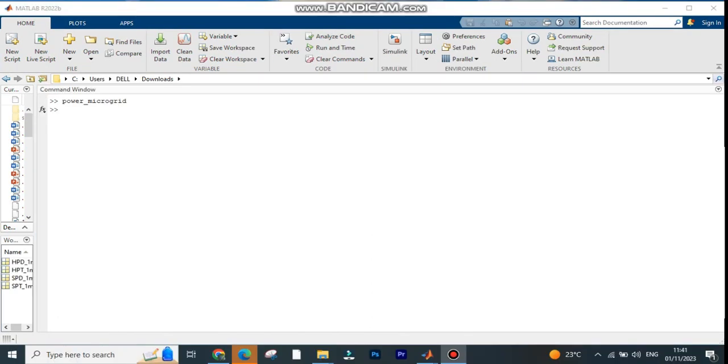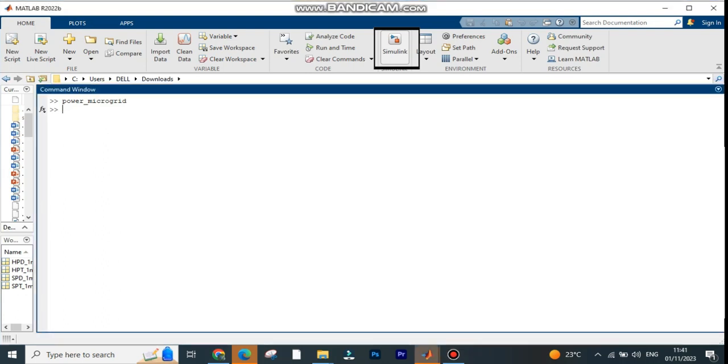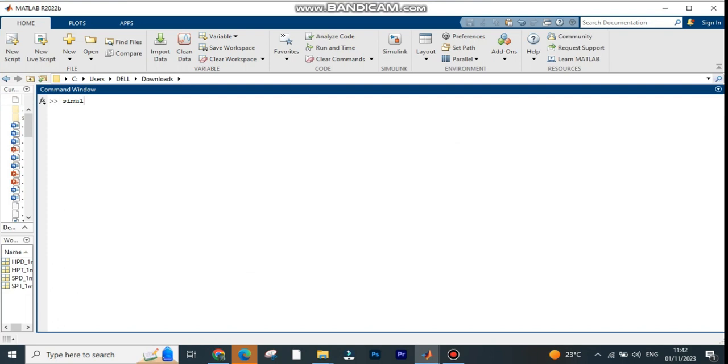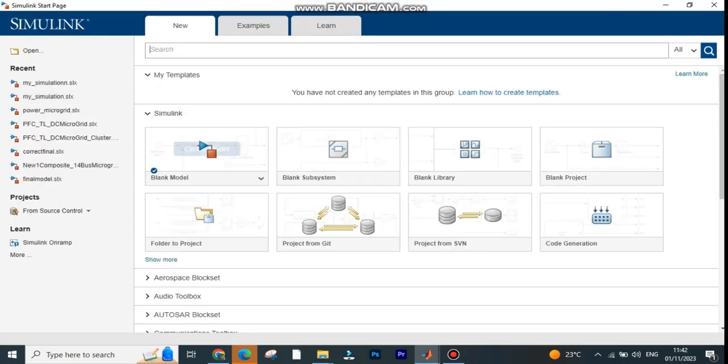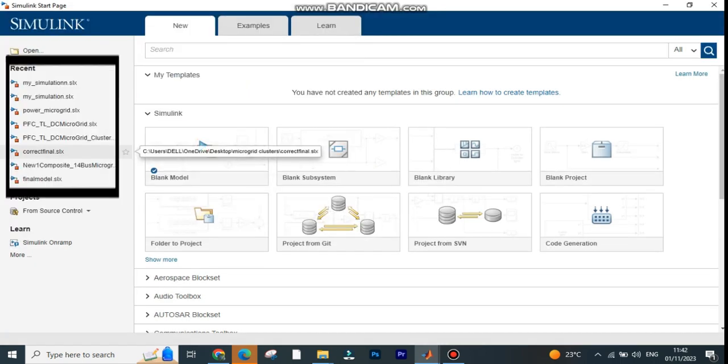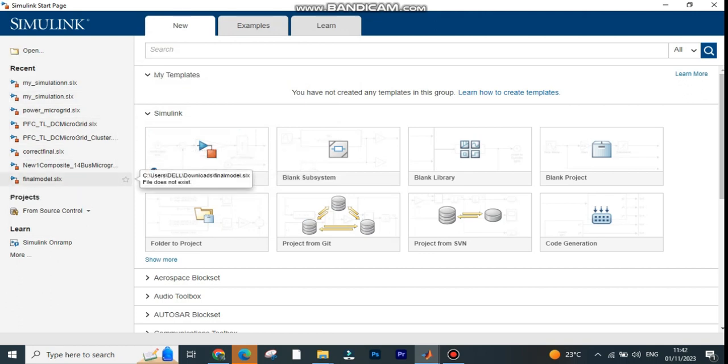Now let us explore Simulink. When you are going to open Simulink, there are two ways to open it. The first way is, on this home tab, you can click on this icon and the Simulink start page will pop up. The other way is, you just write Simulink in the command window and press enter. The Simulink page will open. Now here you see this open button. A window will pop up and you can open your previous files. Through this section, you can see your recent files, the ones which you have worked with. Here you can go for your recent projects.